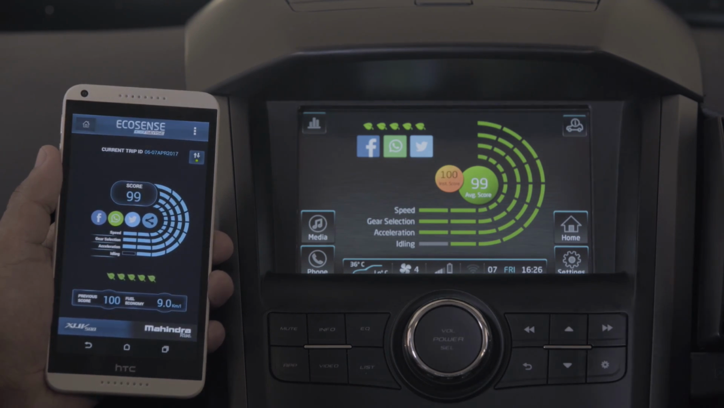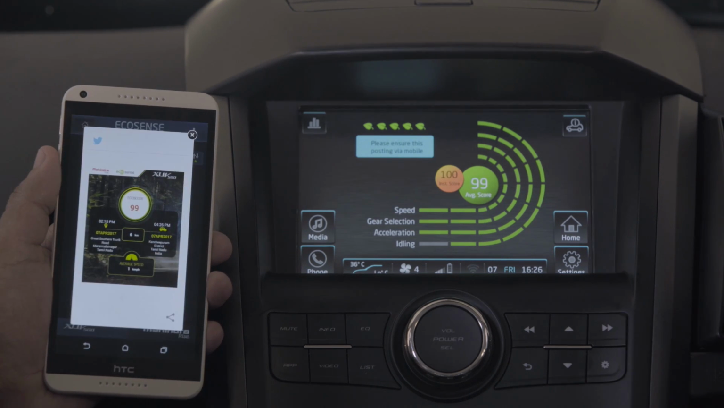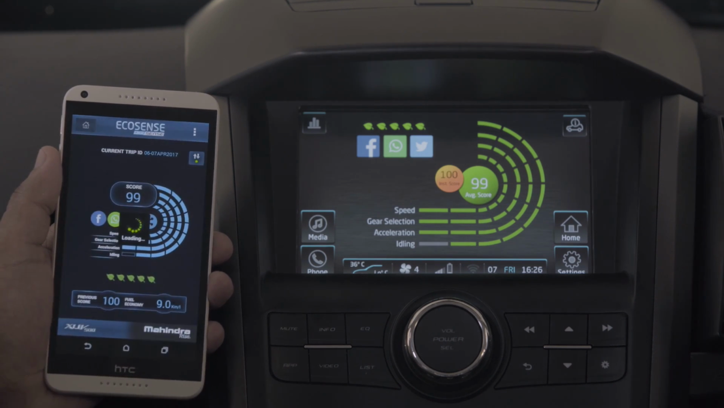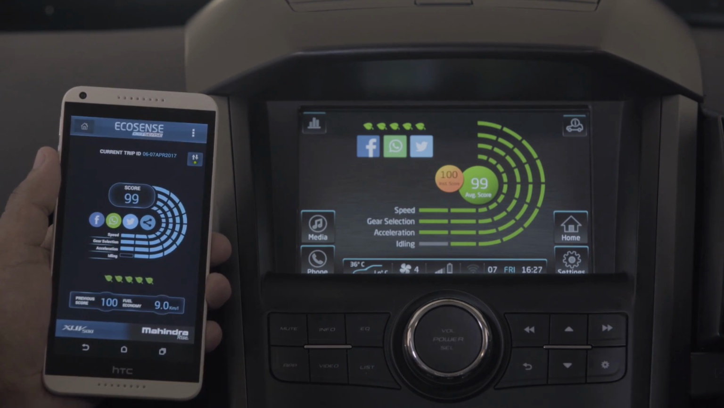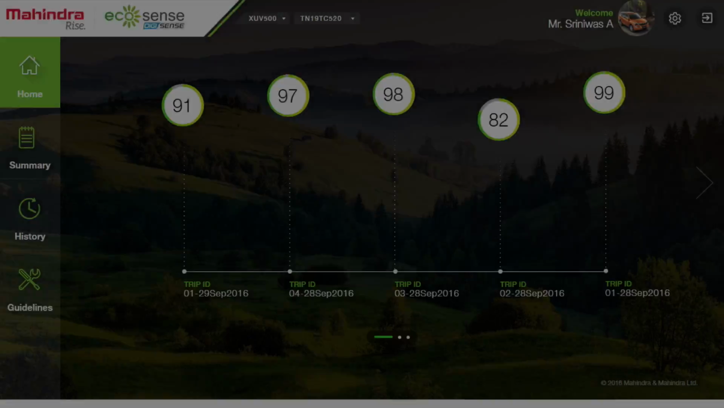Now we can do the posting. Clicking on Twitter on the infotainment system. So Twitter loads on the mobile. The same image is displayed on the Twitter page. So click on share. So as you see the notification, image has been posted successfully. That's it about social media sharing.